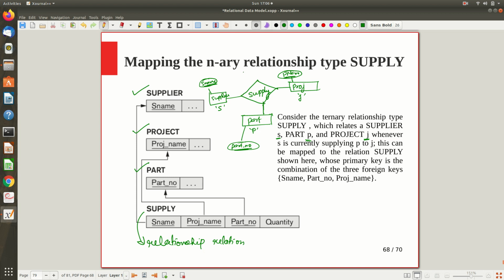And similarly, quantity may be an attribute of the supply, like how much quantity of supply you have done. So that is a relationship attribute, that also you can put, right? Now together all these three will act as the primary key of the supply relation, because if you look at supplier name or project name independently or together, that can repeat. You just think of examples and you will see, but all together it is not going to repeat. So that is why all three together become the key.